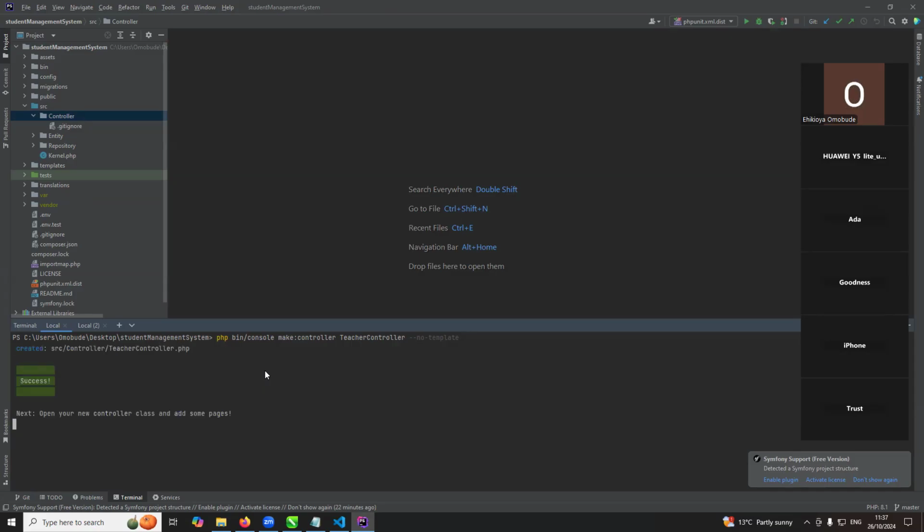So if I click enter, you can see it tells me that it has created one file for me. This file was created inside the src directory, in the Controller folder, and it's a file called TeacherController.php. So let's look at it now. This is the file Symfony created for me automatically.